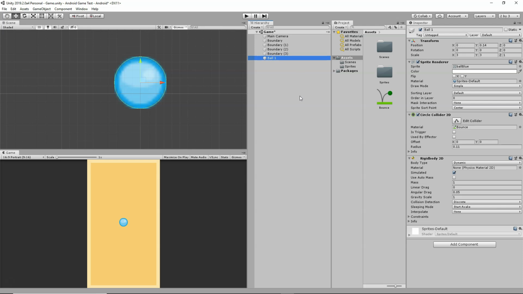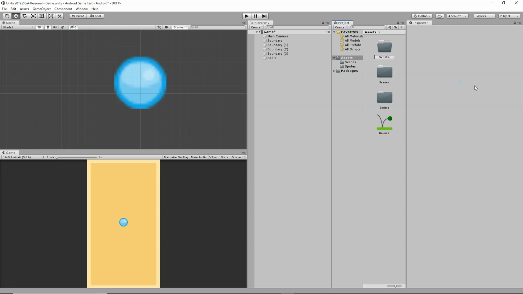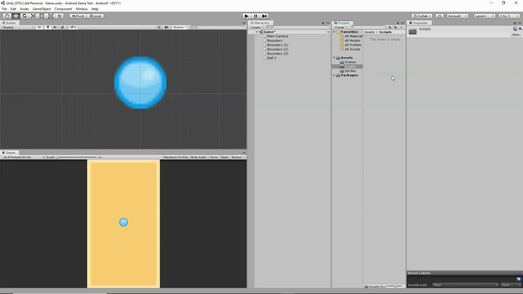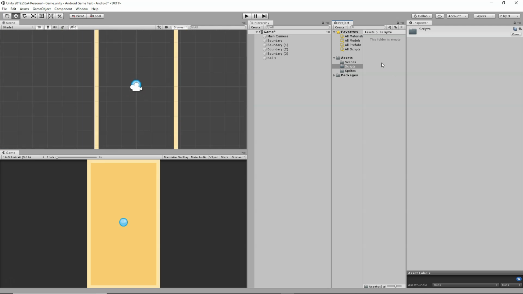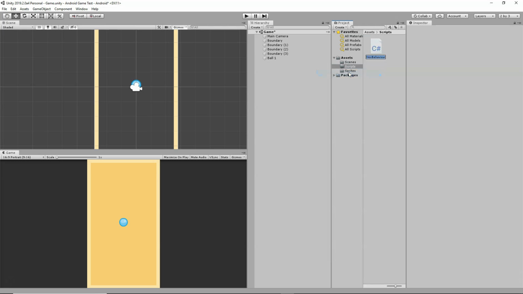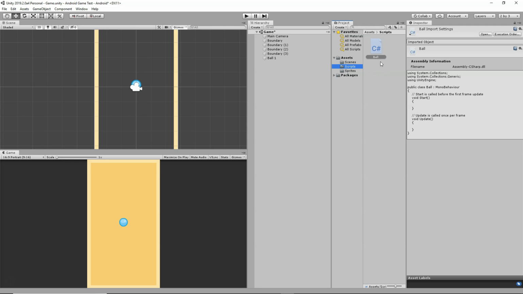Now we need to write a script and attach it to the ball so that whenever we click on the ball, it gets destroyed. Alright, so now inside the assets, I'm going to create a new folder and name it scripts. Now you can simply create the scripts anywhere, but it's always a good idea to stay organized and keep everything in folders so that your project stays organized. So inside the scripts, I'm going to right click, create a new C# script, and name it ball. And you have to name it exactly when you create the script, otherwise it will not work. So make sure the ball here and the ball here both are the same, otherwise it will not work.